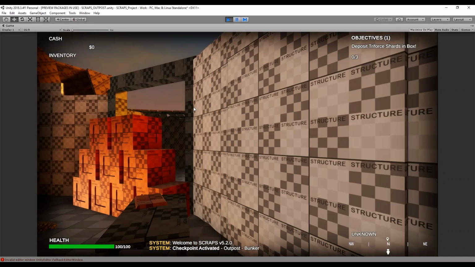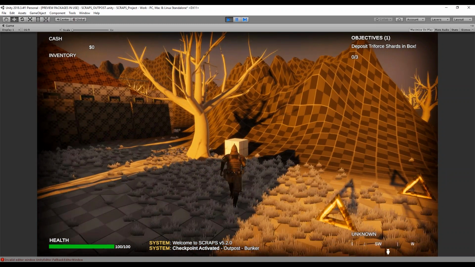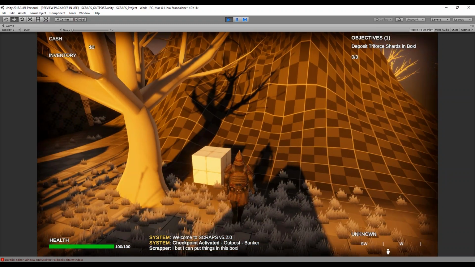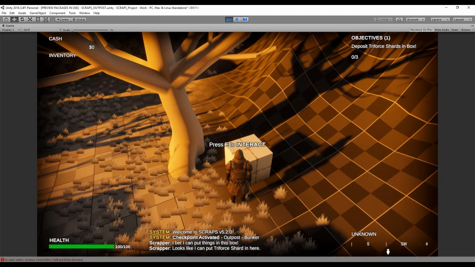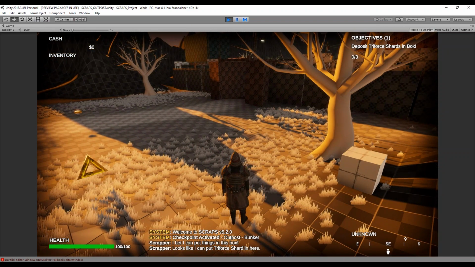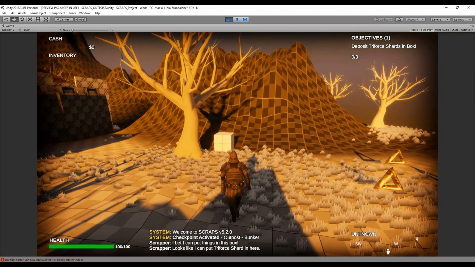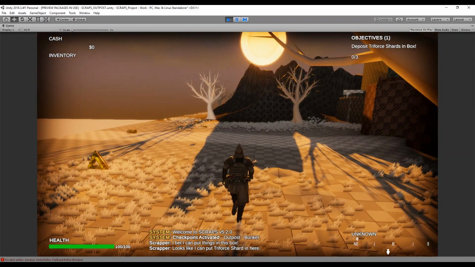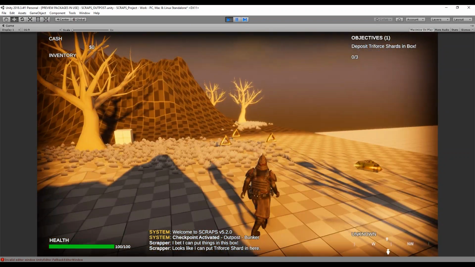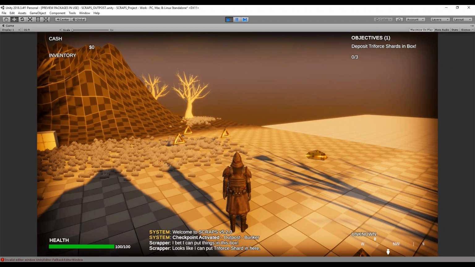Okay, jump over to the start of the level, and then we'll walk back to this thing, and the message is going to say, I bet I can put things in this box. Interact. Looks like I can put Triforce shards in there. So you can put layers of feedback into it, depending on whatever it is that they need to do.